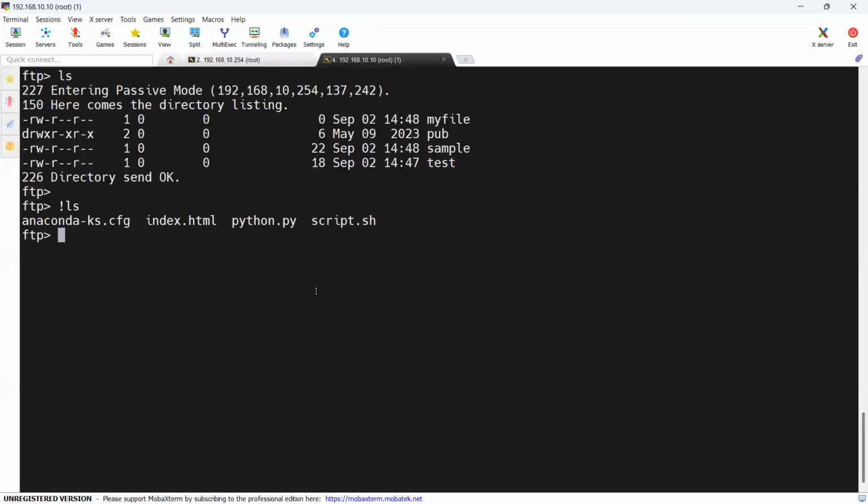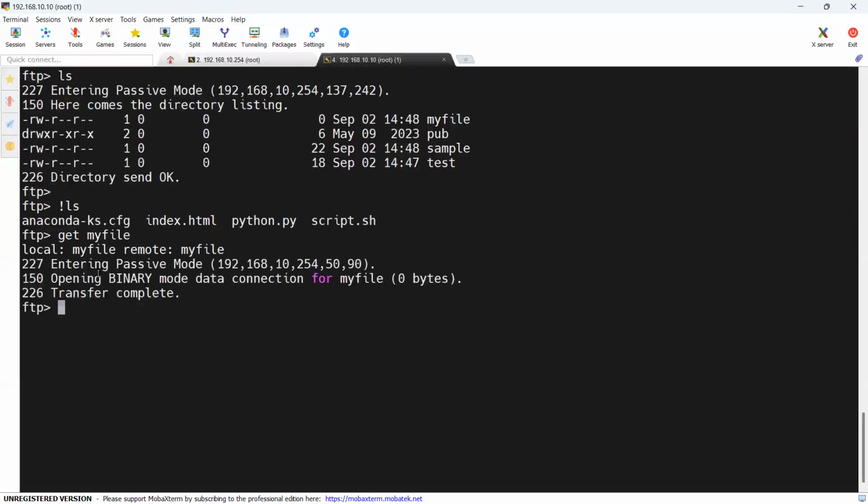Okay. Now I want to download my file from the server to the client. How to download it? Get is the command. Then the file name is myfile. If I enter, see that entering passive mode, transfer complete. So if I again run exclamation ls on the client side, previously there was only index.python script, but now my file has been downloaded.